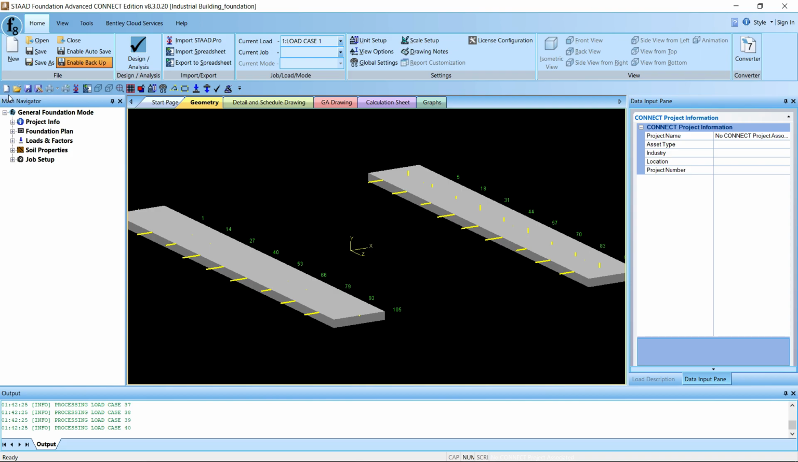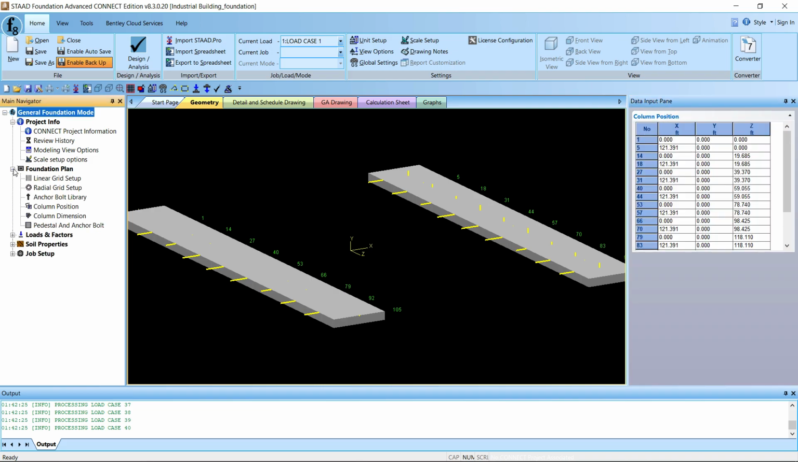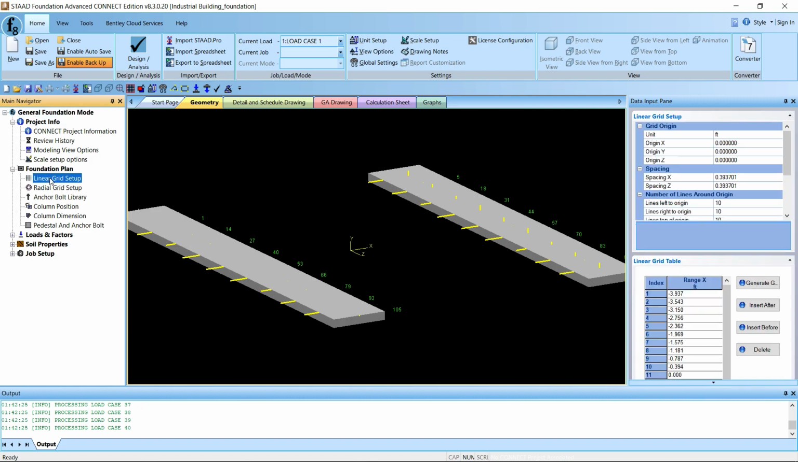This is the main navigator. We can provide information about the project. We can write something over here. Asset type, etc. Project number. Anyway. Revision history. Modeling view options. Scale setup. We are not going to do anything. Foundation plan, of course, it is there. We can set up a grid if we want to show the grids. It's not needed.